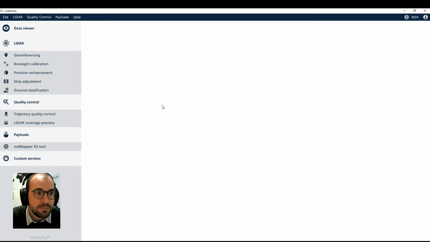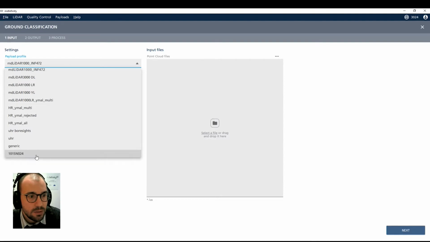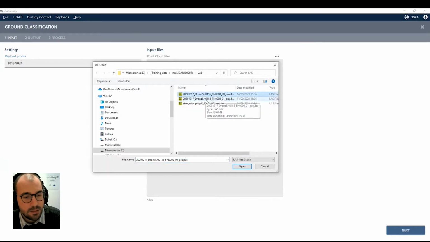on the cloud. The first thing, we will update mdInfinity to the latest version, that is 2021.4. We will access the module ground classification. We will select first our payload. We will add the point cloud files.